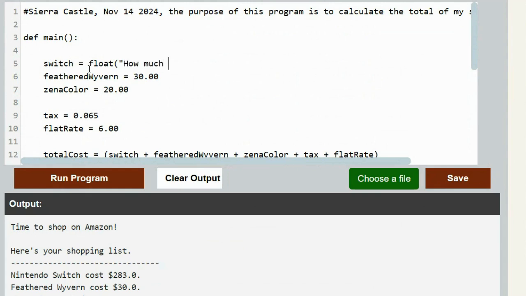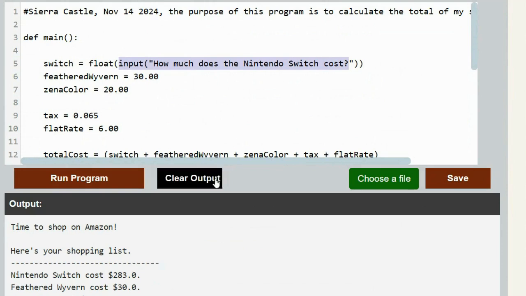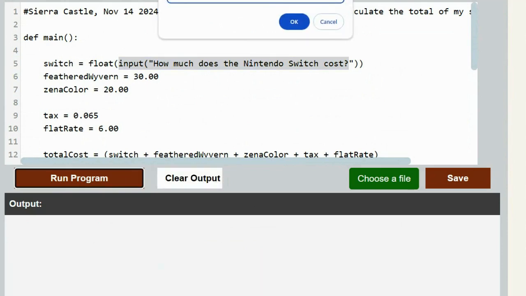How much does the Nintendo Switch cost? Guess I should put a question mark there. See, that way, oh, I didn't put the input. Input. There you go. So I need another parentheses. So that way, when it runs, the user has to enter that. So like, look, run. How much does the Nintendo Switch cost?